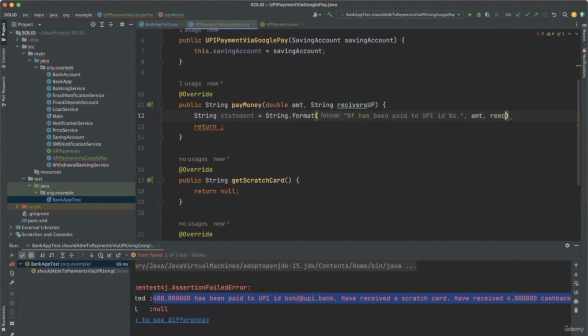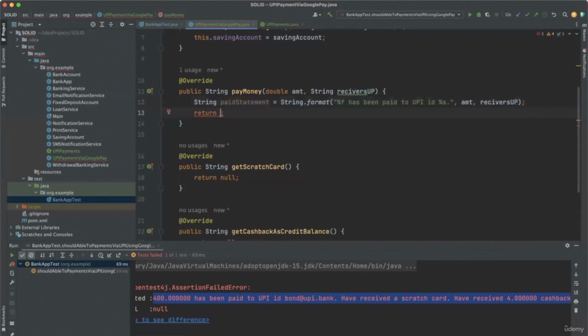In the real world, we will actually have an implementation, some API, which will actually make a payment, some Google API basically to make a Google Pay payment. But for the sake of this tutorial, I'm just returning a string. This is fine. I can name it paid statement. I can get other statements. Let's again return a string here. I am thinking in a cleaner way.